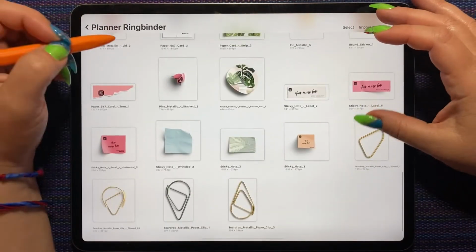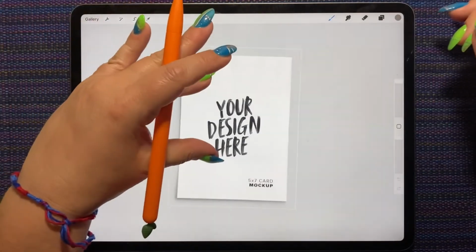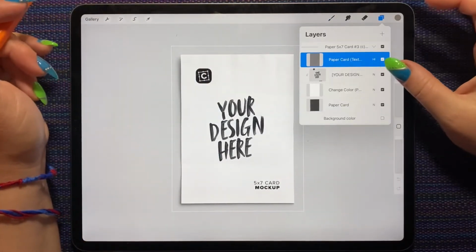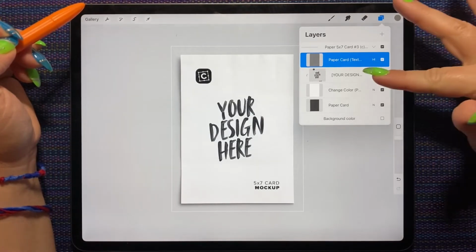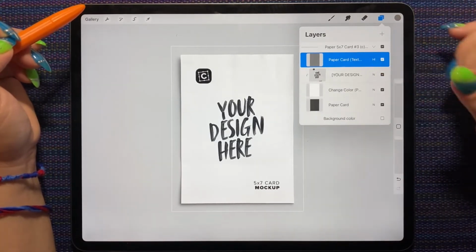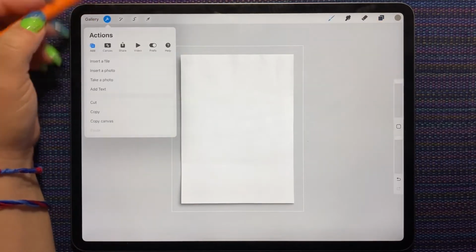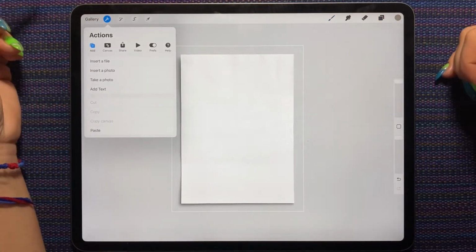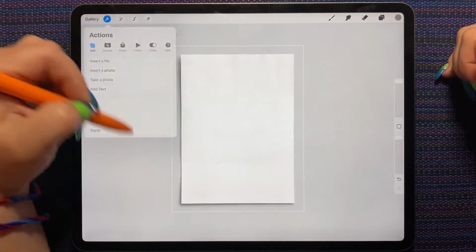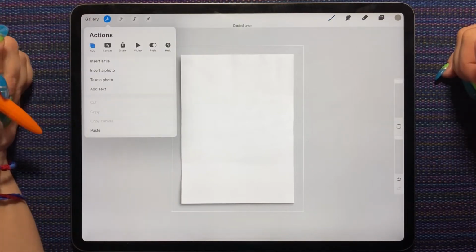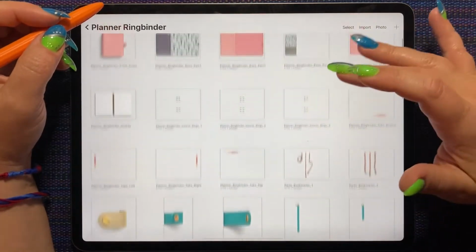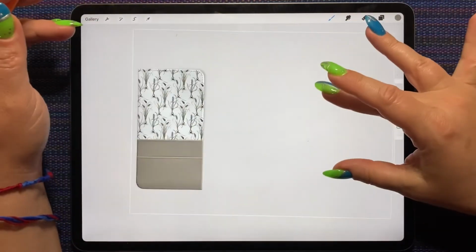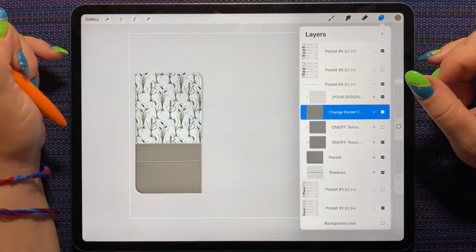Let's do a little piece of paper. I think I'm going to keep it simple. I'm just going to turn that design off and have it just this white color. Oops, I think I did the wrong thing. So you want to do copy canvas, and that combines all the layers. If you just do copy, you only get whatever layer is selected.